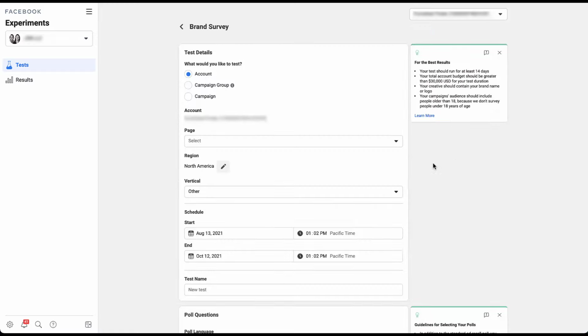When setting up a brand survey, there are basically two key sections that we're going to work on. The first is the test details. That's going to be this box up here. And the second is going to be the poll questions, which we'll go through in a little bit. But the first thing we get to set up in the test details section is what would you like to test? This is effectively trying to narrow down which portion of your account you want to measure brand lift for.